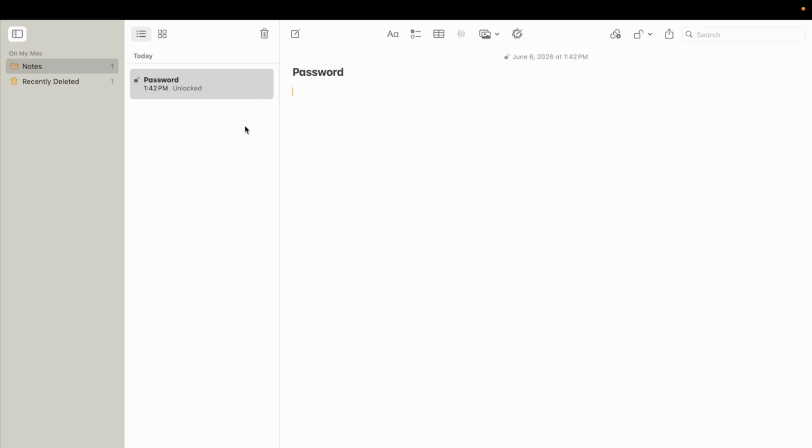Now, if you want to go ahead and set this up, it'll basically bring you to this screen right here. We can go ahead and press remove lock, close all locked notes, etc. So I'm going to go ahead and remove the lock like this. I'm then going to go ahead and close all locked notes just like that.